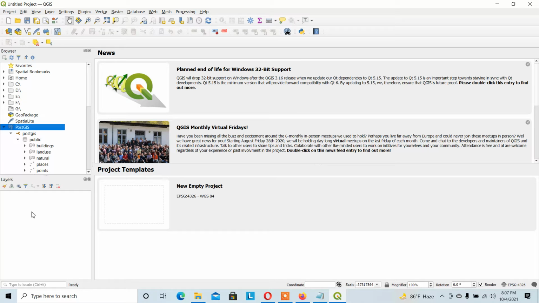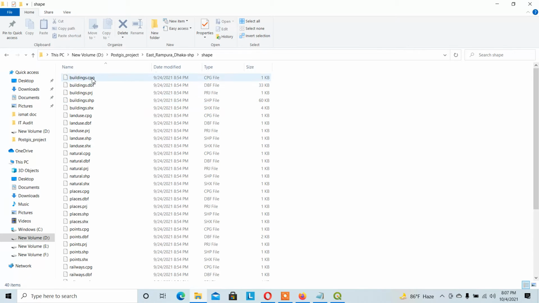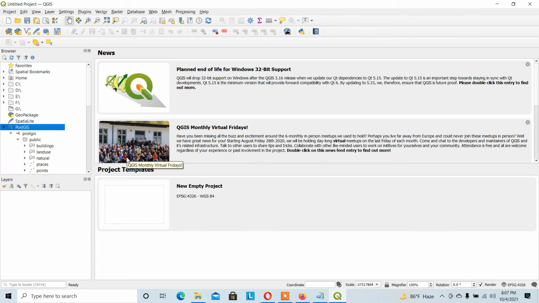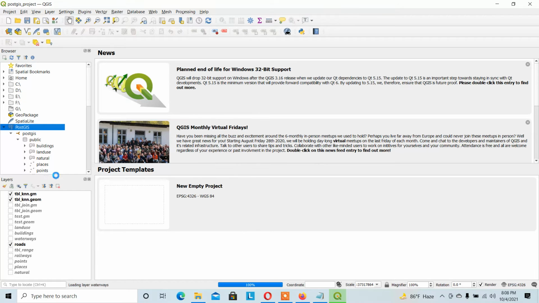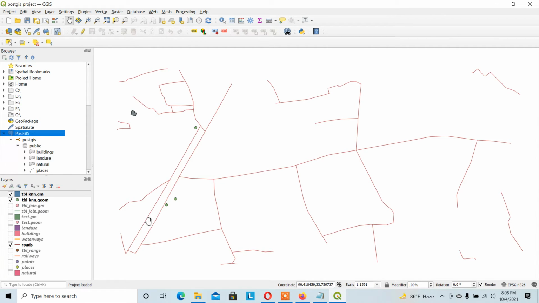When I first import the shapefile, then I just drag and drop all the .shp file in there. But I already do that, so I need to just open the project. Here I open the project. This is my project which I created before, and this extension is .qgis. Open it, and this already open, and this is my shapefile table, and this is the graphical view.